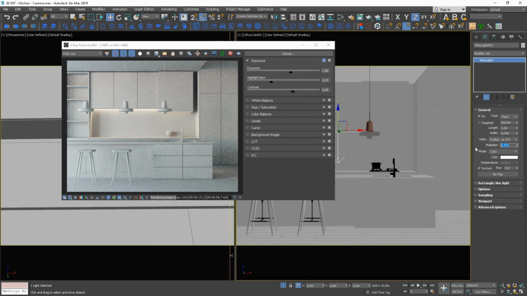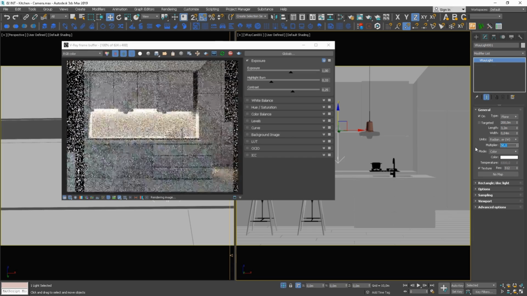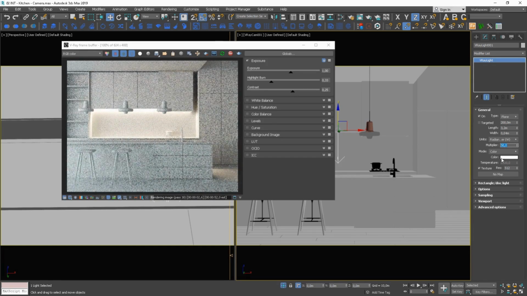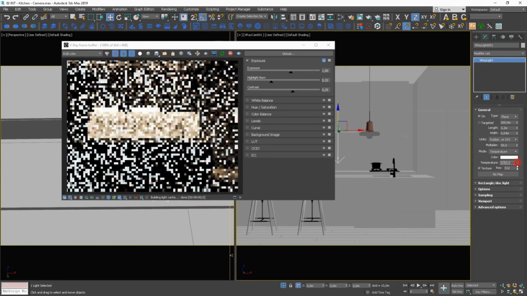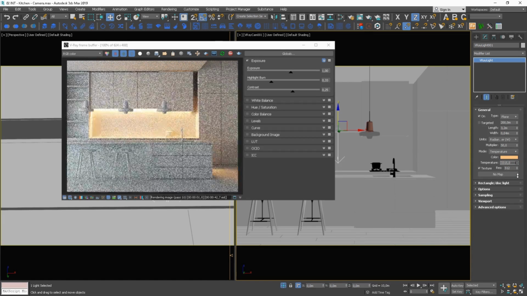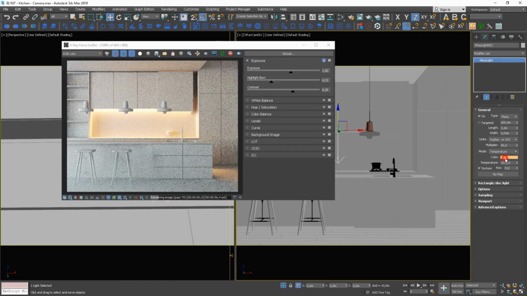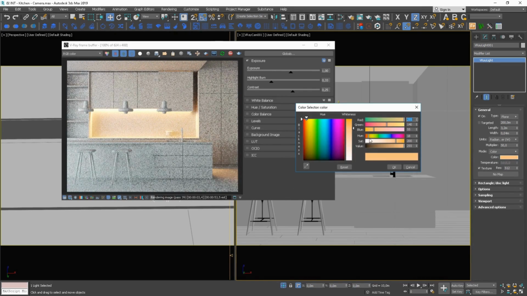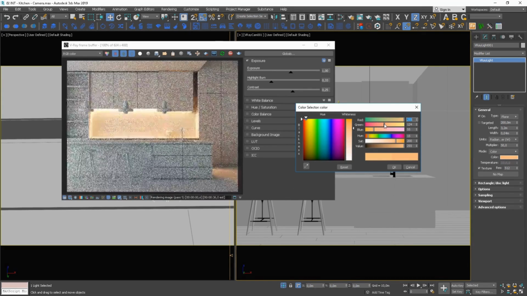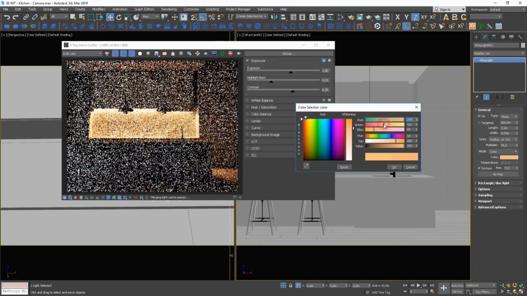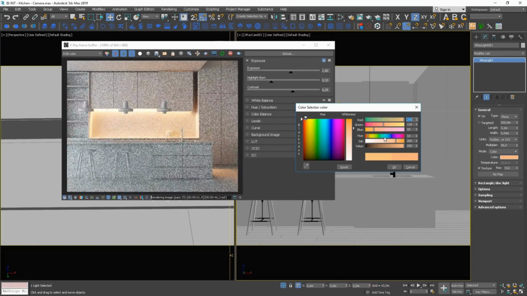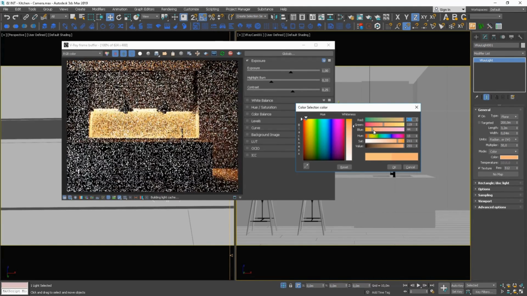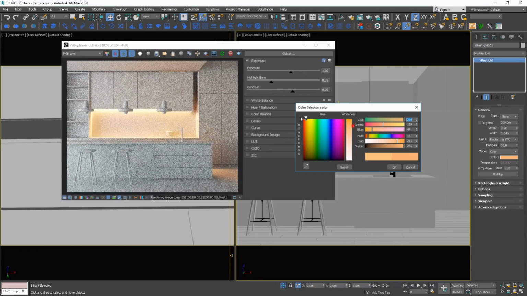We can change the color of the light. We will go for a goldish look, as I explained at the beginning. Make final adjustments to the multiplier value.